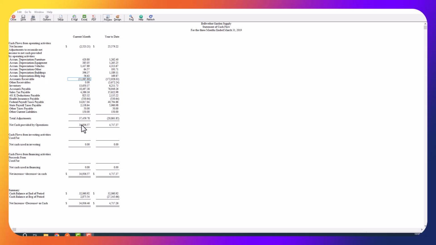When we look at this section prepared under the indirect method, we're really focusing on the total more than anything. We want to make sure that the business operations are providing cash flow. We want to see positive cash flow from business operations, especially when we look at it over time, when we compare it from year to year.